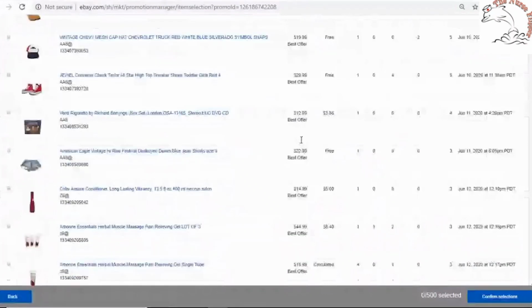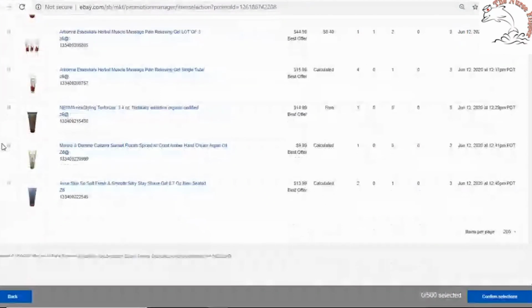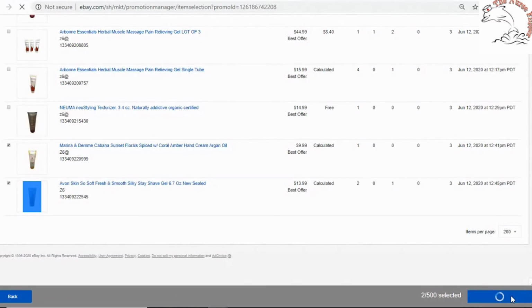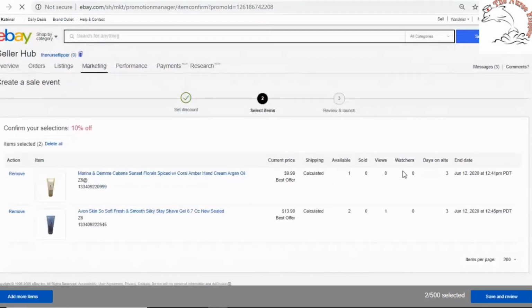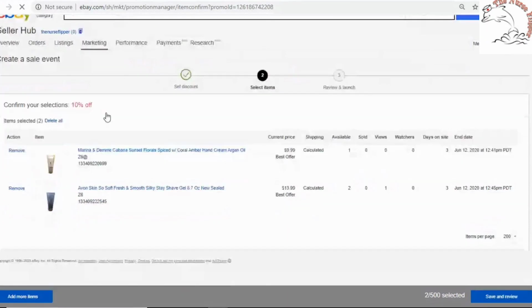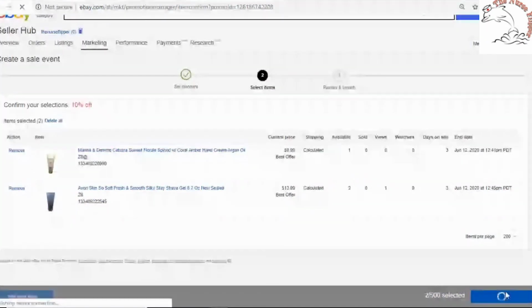So I am going to scroll down. We'll just pick these 2 lotions at the bottom for demonstration purposes. And then we're going to click on confirm selection and go into the next screen. So this next screen is actually going to pop up and show me the listings that I have selected. And I'm going to confirm and then save that selection, and I will go to the next screen.